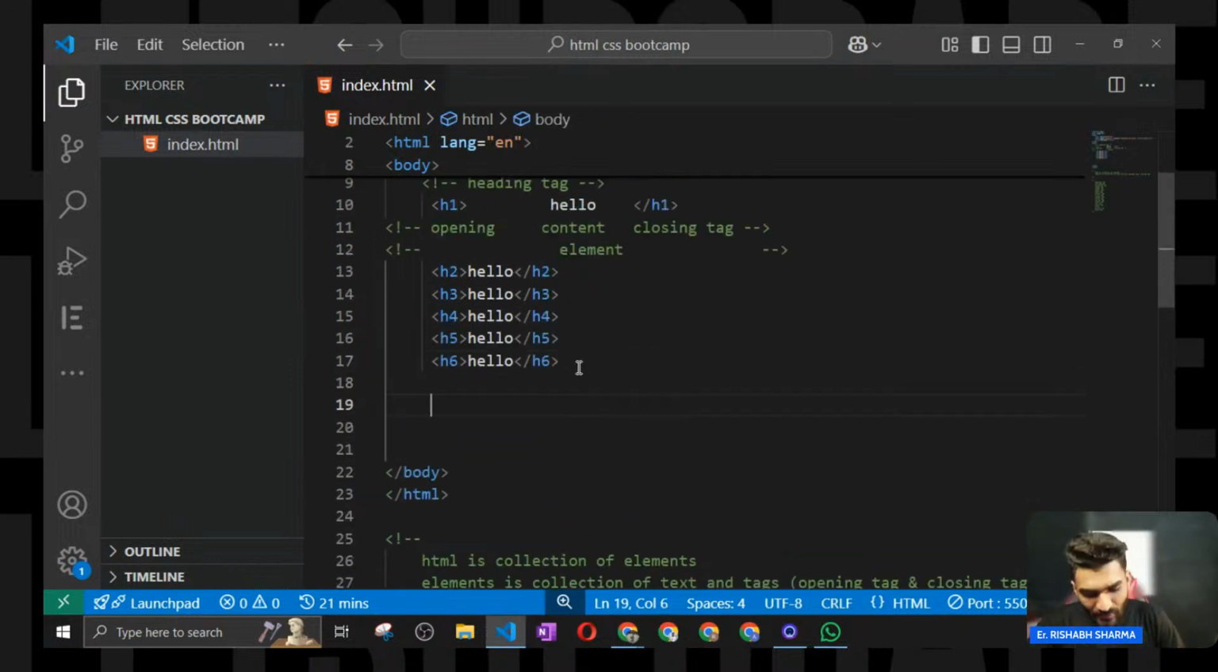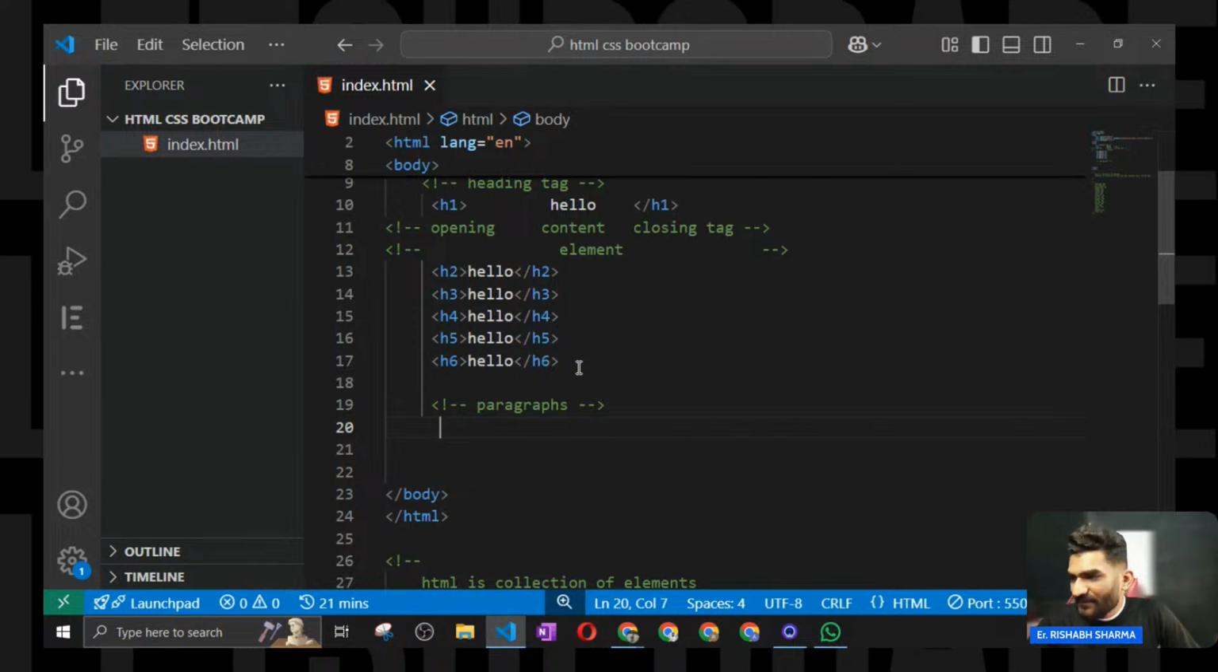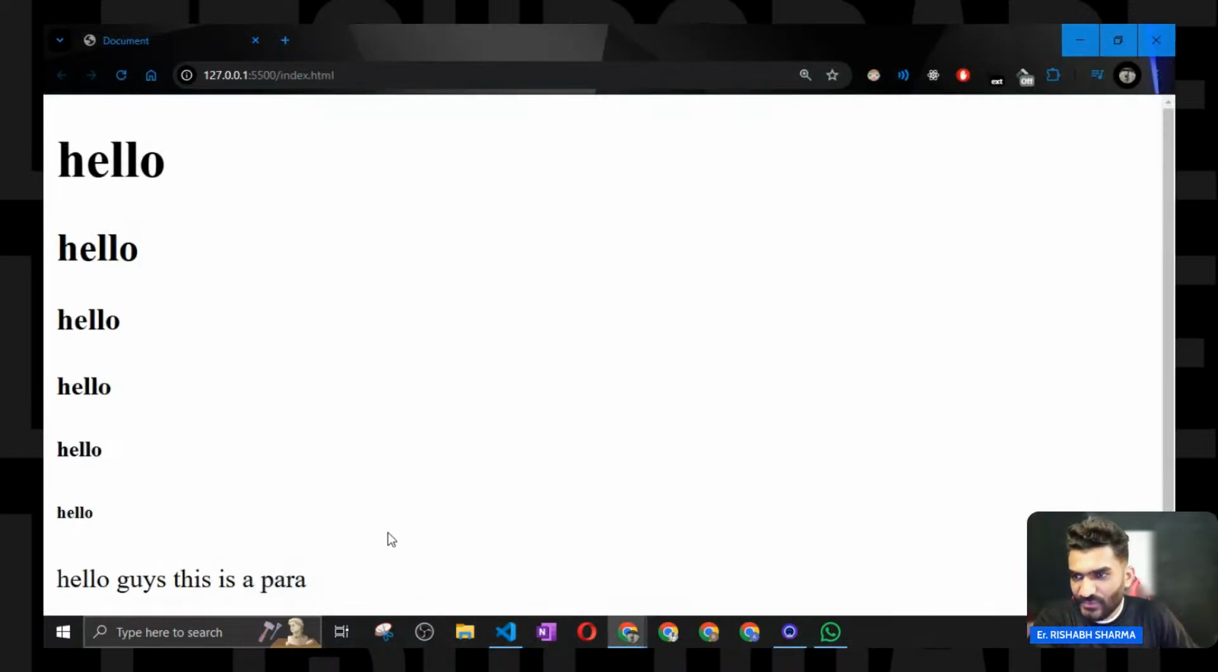Okay, now let's come to paragraphs. What tag do we use for a paragraph? There is a p tag. For paragraphs we use p tags, and we'll write "hello guys, this is a para." You can see over here that it's normal text.